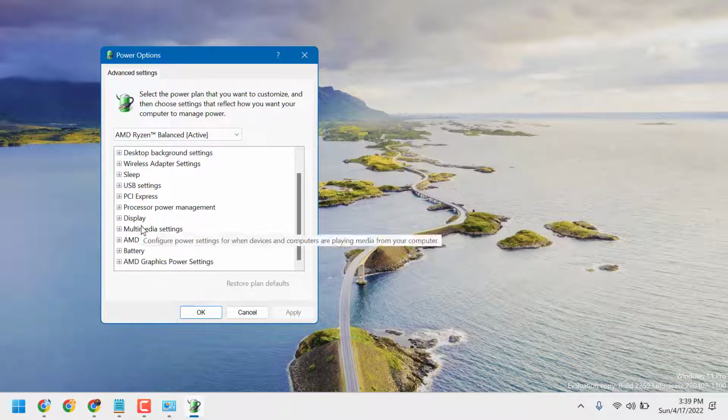I do not have that feature in my case, but hopefully you have that feature and you can turn on and turn off adaptive brightness in your Windows.